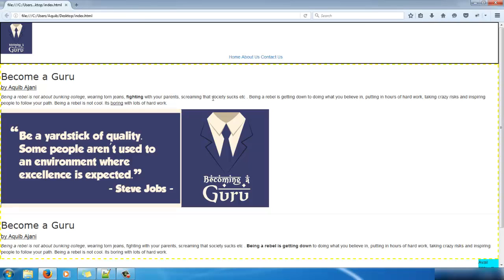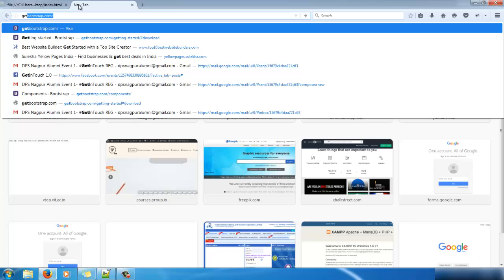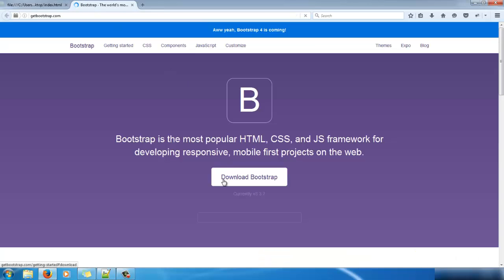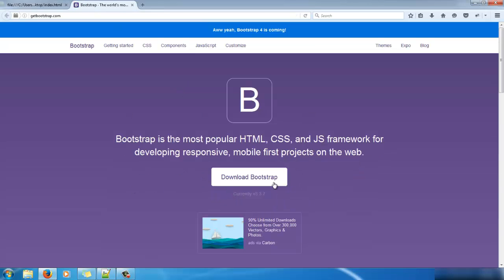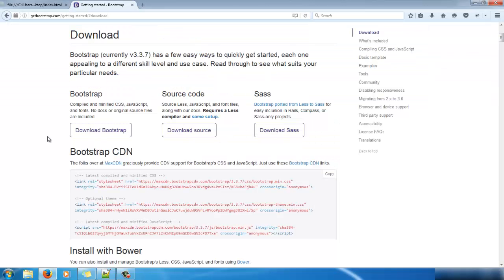Now the best way to go about it is something known as Bootstrap. Bootstrap is basically a CSS based framework which is used to add style to the website and make it responsive. So for getting Bootstrap, we need to go to getbootstrap.com, and when you open it, you will see download Bootstrap here.